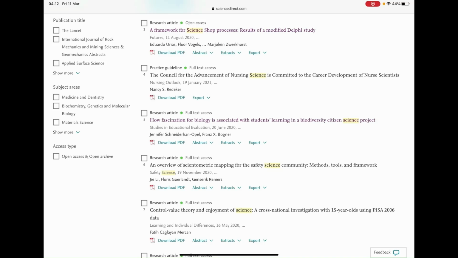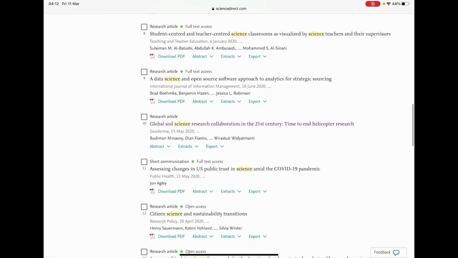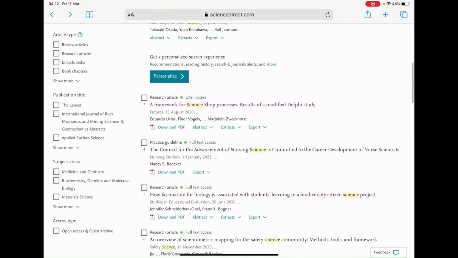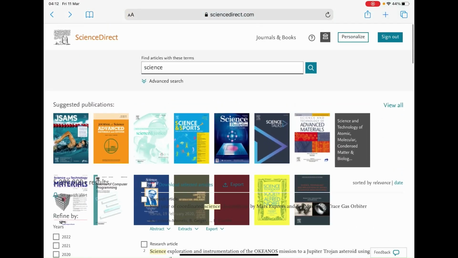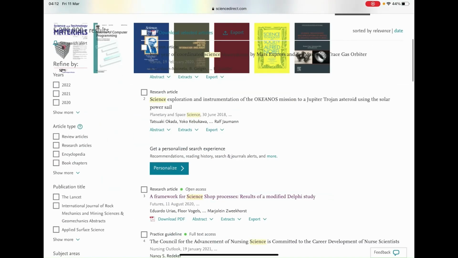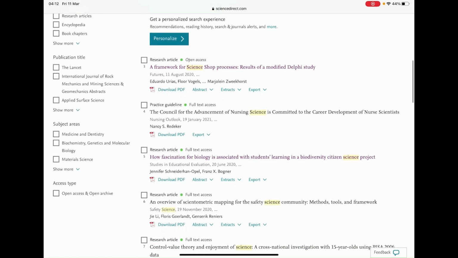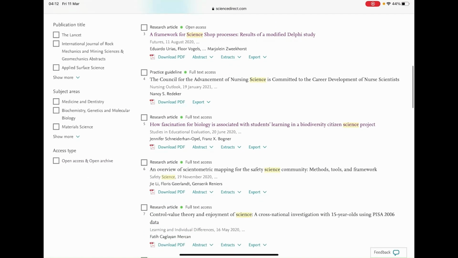You will now be taken to a results page which should look like this. On the results section, you will notice that most of the results have a green dot next to them with a title next to them either saying full text access or open access. This means that these articles are available for you to access. If a result article doesn't have a green dot next to it, it won't allow you to access the article.